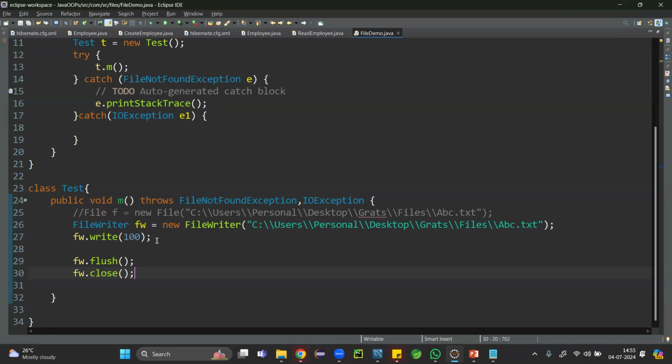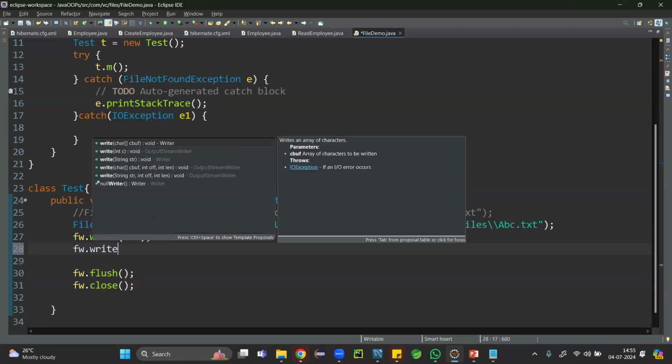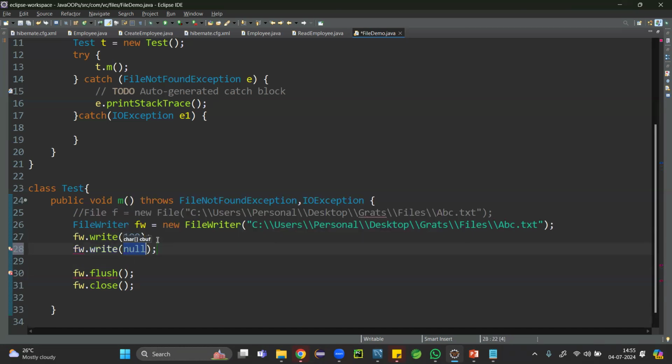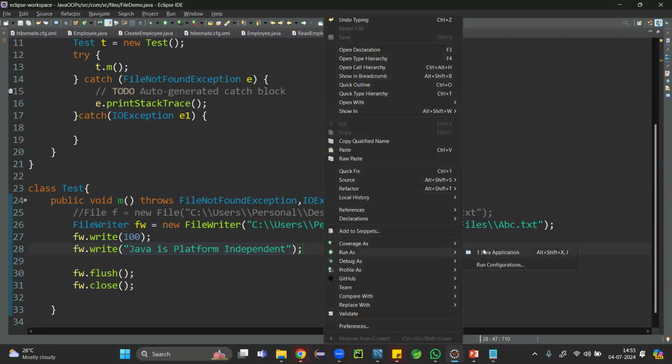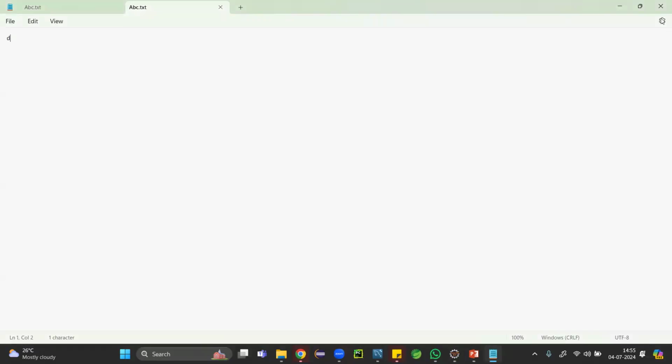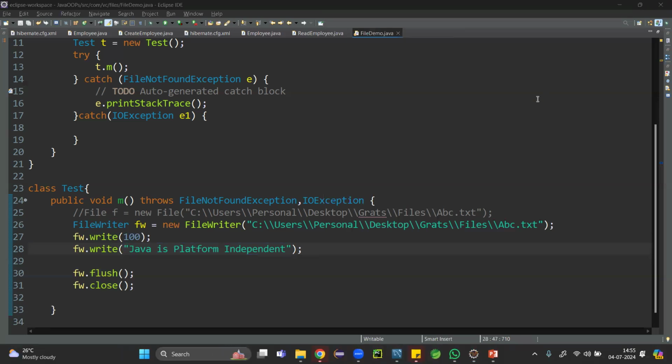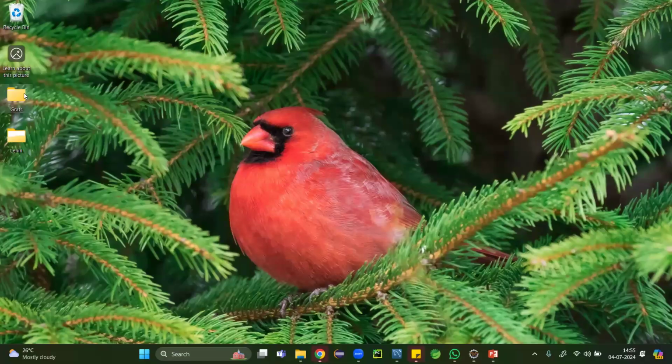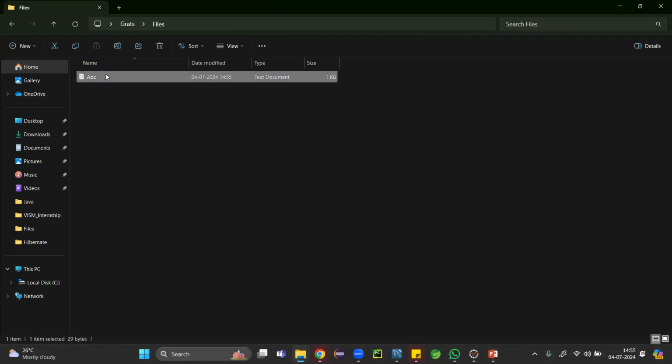Understood? Then after this first write, I'm using fw dot write. This time, let us give something as a string. In double quotes, I'm writing the statement Java is platform independent. I have written it, save it, right click, go to run as Java application. Don't open the previous file. It will not be updated. Every change, we have to reopen the file once again. So I go to this folder, file, again the text file.